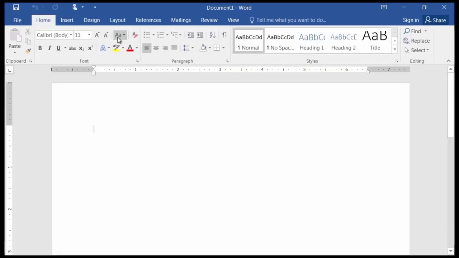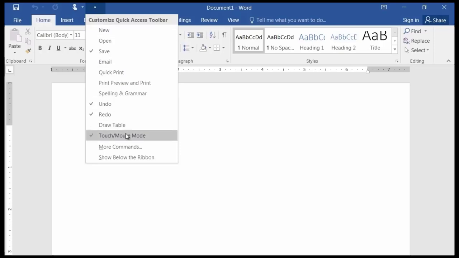All right, so I'd like you to do what you just saw me do. What was that? I went up and clicked on the pull-down arrow here about customizing the quick access toolbar. I turned on touch and mouse mode, and then I actually clicked on the button and changed it over to touch mode for a moment, and then I switched it back to mouse mode. So you can play with that for just a moment, turning on and off the touch mode versus the mouse mode. Everybody, have at it.